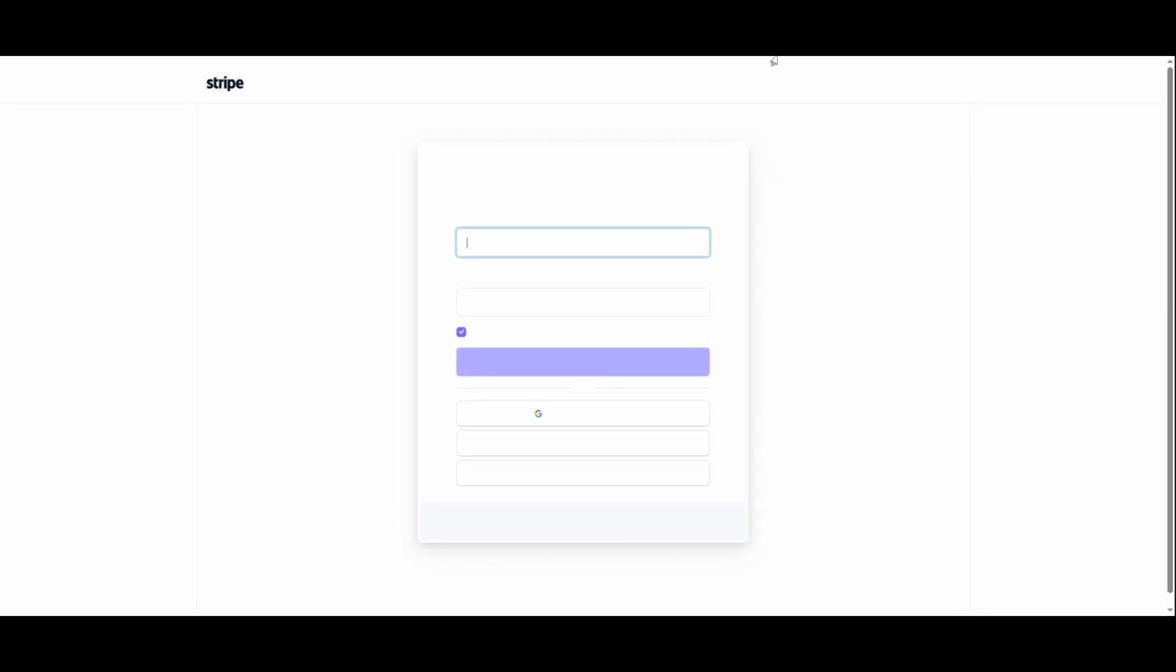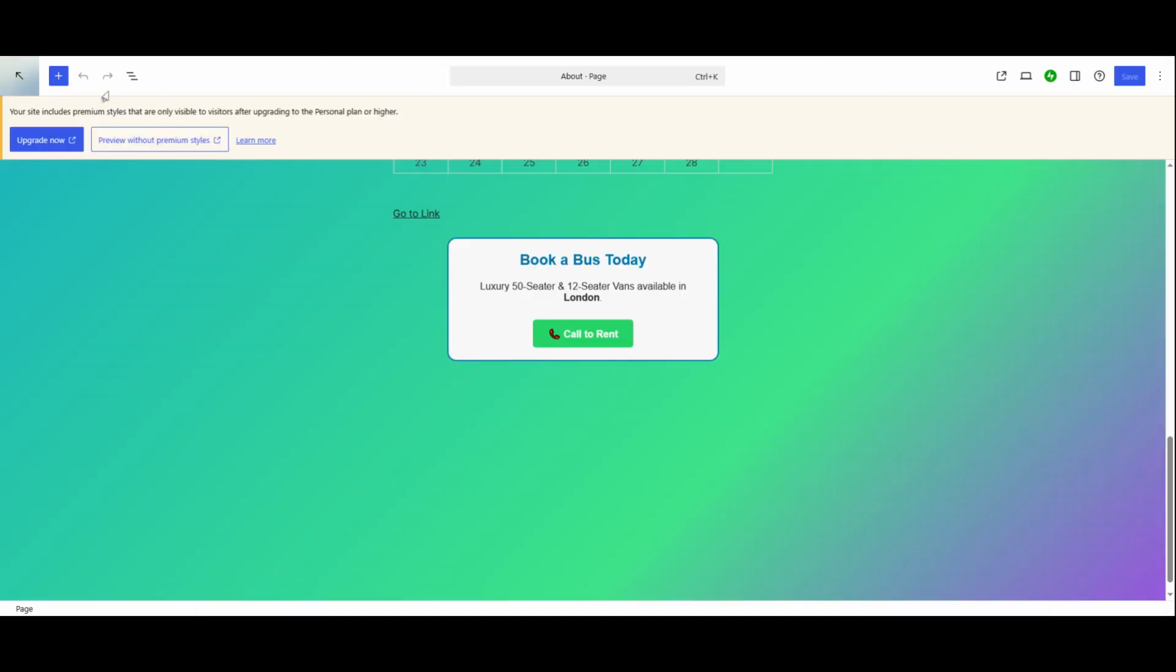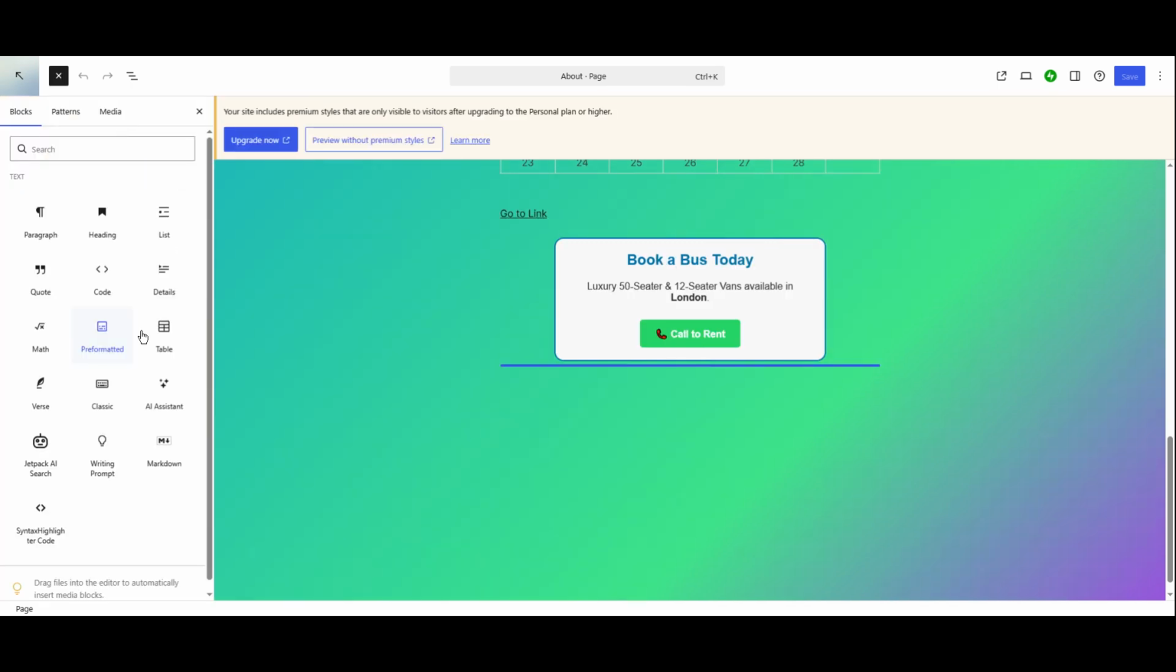Next, we're going to create a payment form. From your WordPress dashboard sidebar, go to WP Simple Pay and click on Add New. You'll be asked to choose a template, and for this example, select the Basic Payment Form. This is perfect for simple one-time payments like deposits.